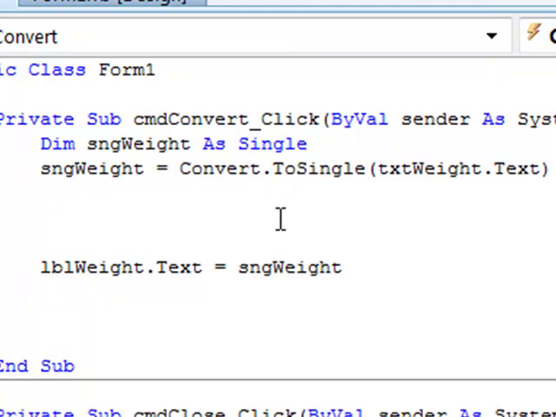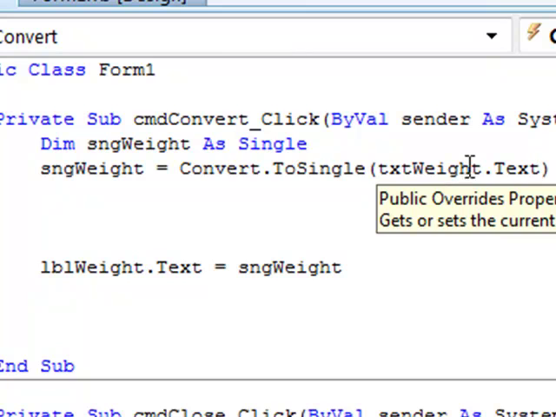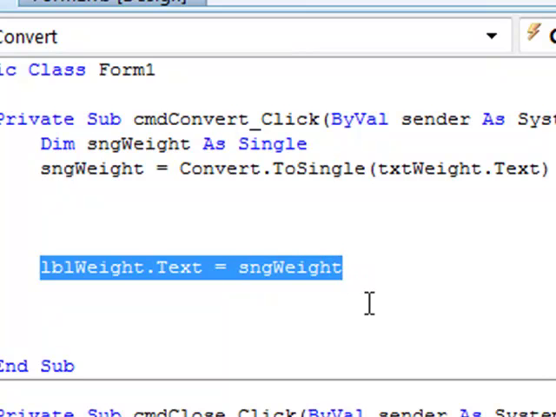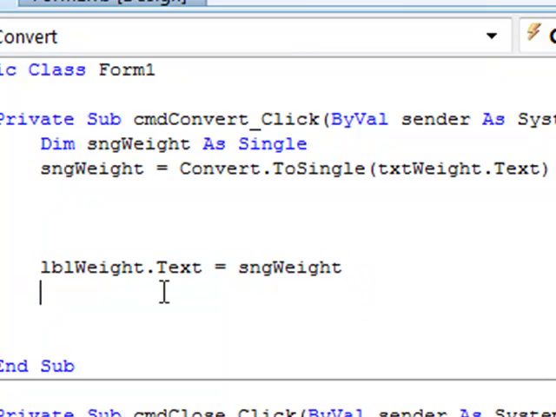Singles have decimal places in them. And then I've converted the information from the text box to a single and placed it in SNG weight. That's something that you should be familiar with from week two that we've been working on. So if this is all new to you, I suggest that you go back and view some of the previous videos. And to simply display, I'm displaying the label weight.text equal to it.